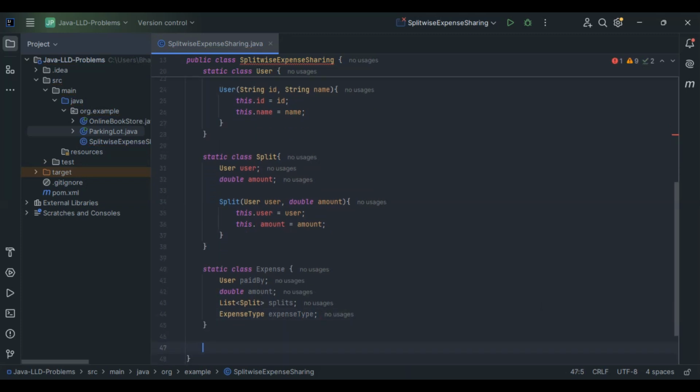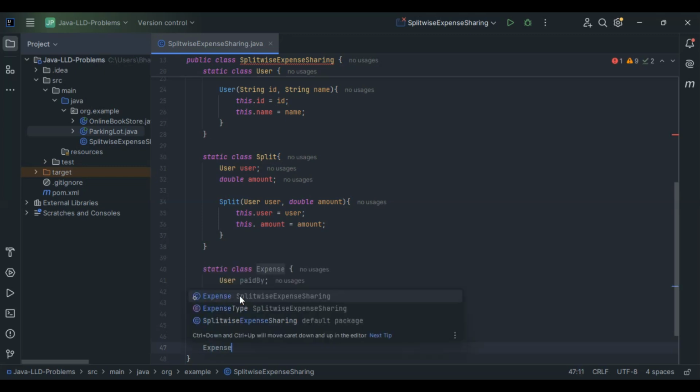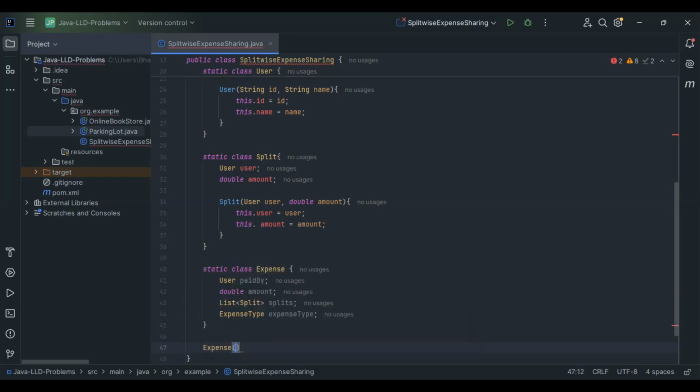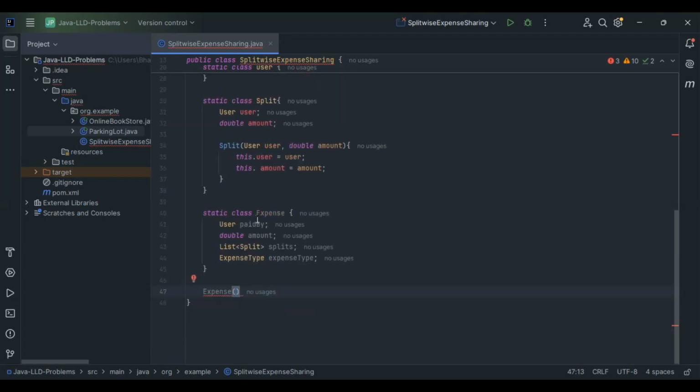So let's initialize the same thing within the constructor. Class name here, expense. What are all the things I need to include? Paid by, amount, splits, expense type. All the things we need to include here. Let me copy paste quickly. So this one, paste here. The next one is amount, which is of the type double. Let me copy this one and paste it over here. Next one, splits, which is of the type list. Let me copy this one, paste it over here. The final one is expense type, which is of the type expense type. So I'll copy this one and paste it over here, right?